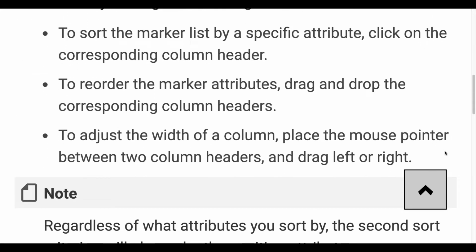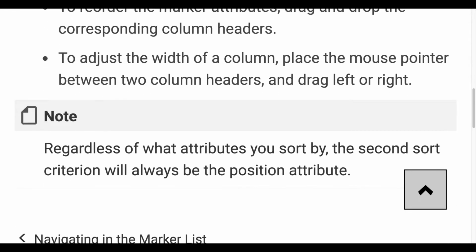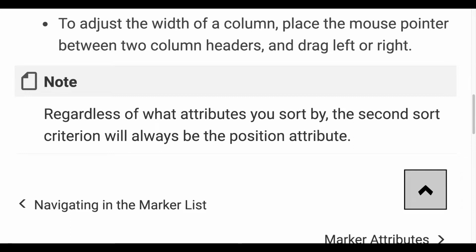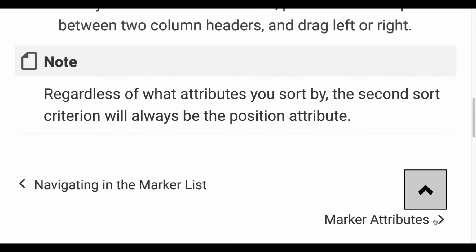To sort the marker list by a specific attribute, click on the corresponding column header. To reorder the marker attributes, drag and drop the corresponding column headers. To adjust the width of a column, place the mouse pointer between two column headers and drag left or right. Note: regardless of what attributes you sort by, the second sort criterion will always be the position attribute.